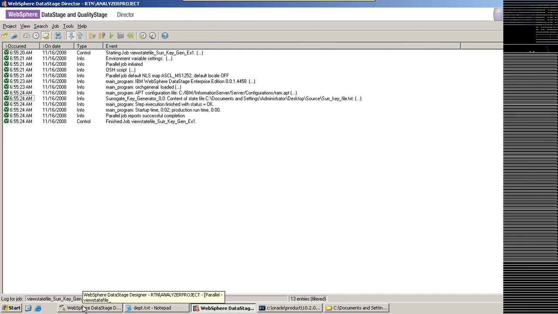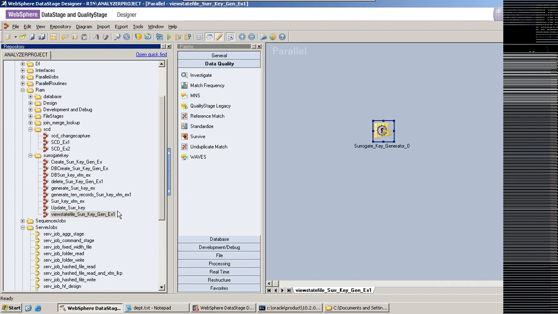Means if 51 is there, means we can get 75. That's what you are saying. Exactly, exactly. Yes, yes. Okay.